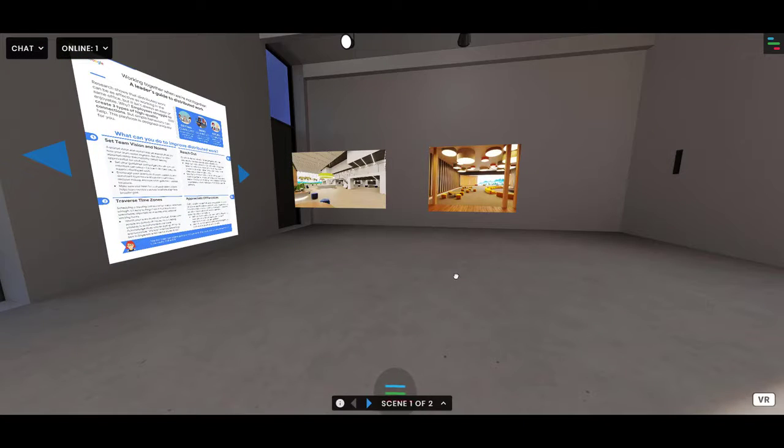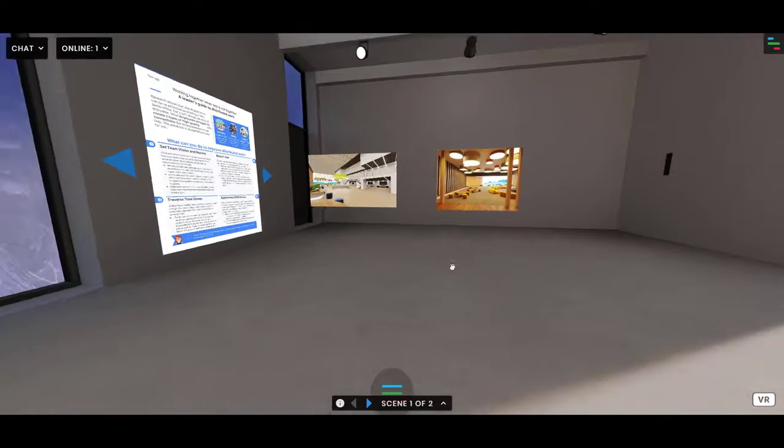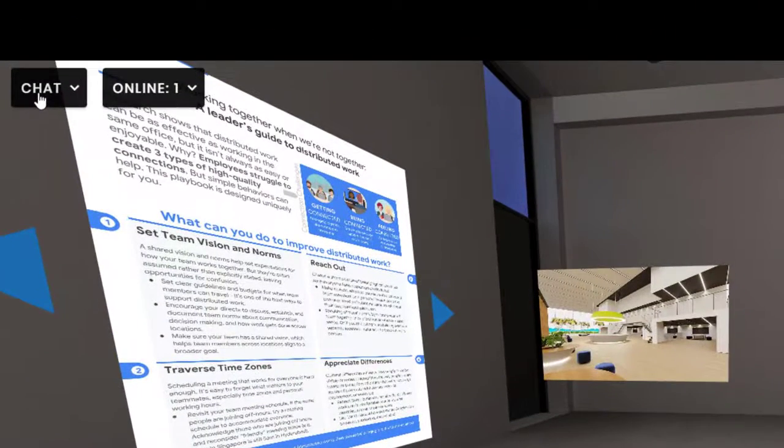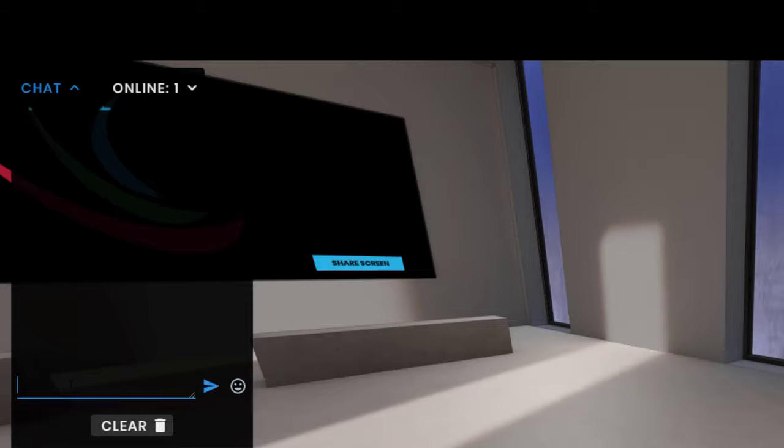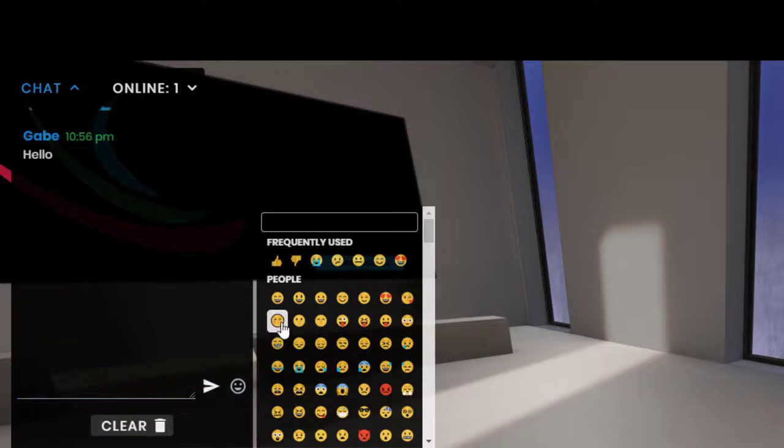Hey everyone, so text chat in Frame is pretty straightforward. There's a button up at the top left that will open it up. This is a group chat with everyone that is in your frame. So it's pretty simple. You can of course type text. You can also add emojis with a tiny emoji picker over here to the right.